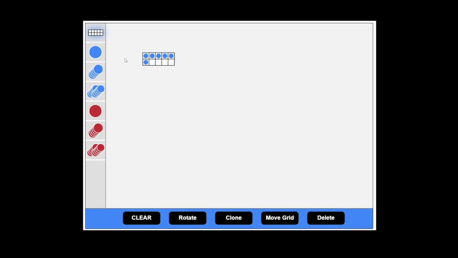We can also add grids or add chips to the stage with the grid deselected. When you click, you can see that the chips are automatically added to the stage instead of the grid.